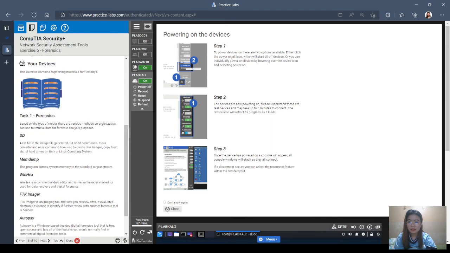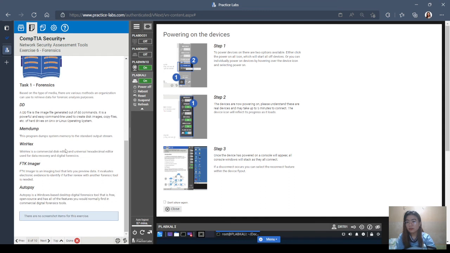Your devices. This exercise contains supporting materials for security. Task 1 Forensics. Based on the type of media, there are various methods an organization can use to retrieve data for forensics analysis purposes. DD file is the image file generated out of DD commands. It is a powerful and easy command line tool used to create image copies of hard drives on Unix or Linux operating systems.